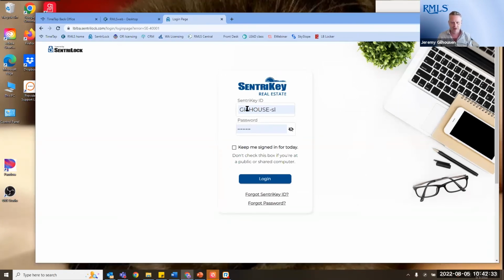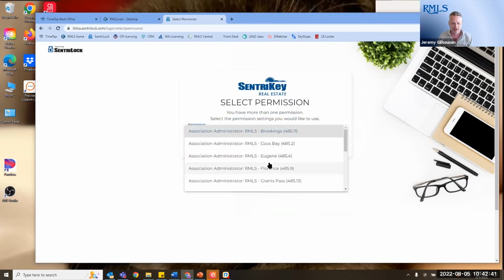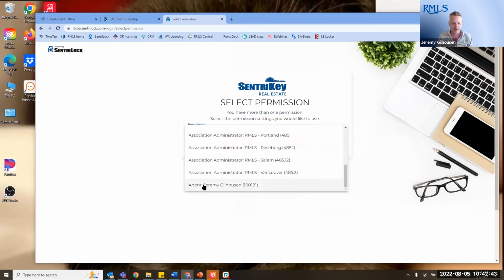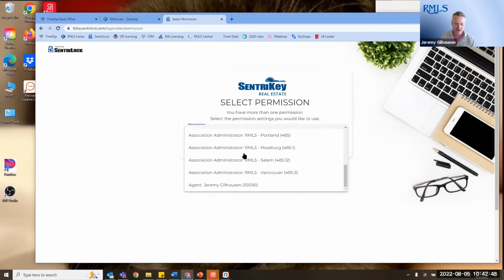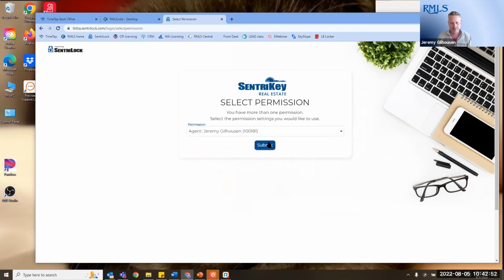So your login to SentriKey is the same as on the app. It's the exact same login. And you're not going to see this. You're only going to have the option down here as the agent. I have access to a whole lot of other stuff. I have superpowers at RMLS. You're only going to see this option, the agent option, and it's going to log you in.